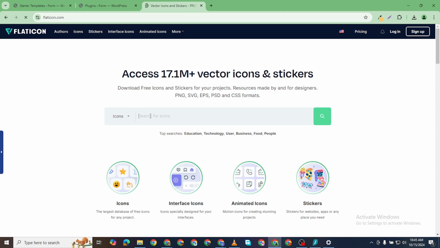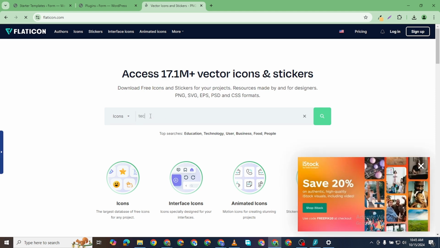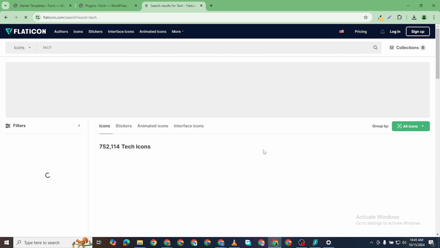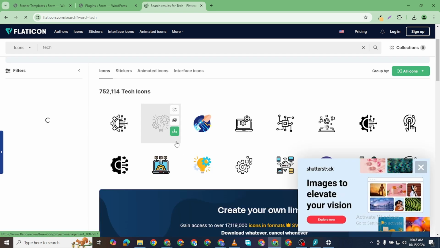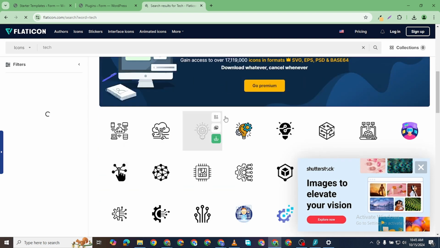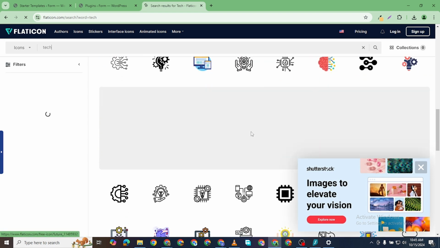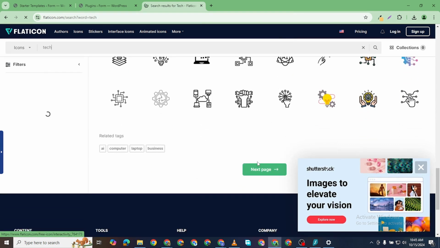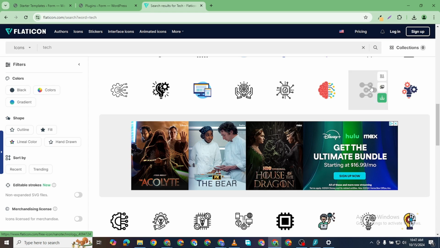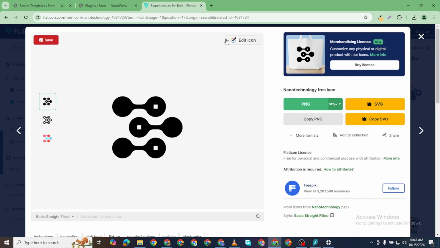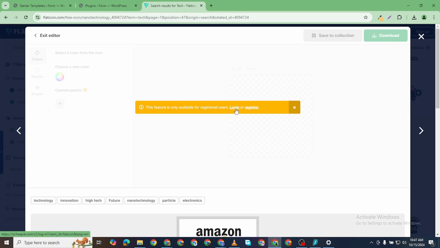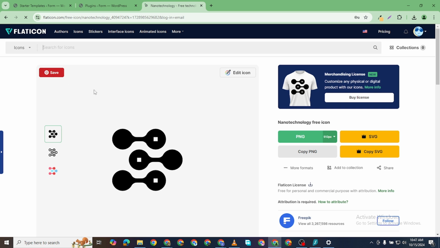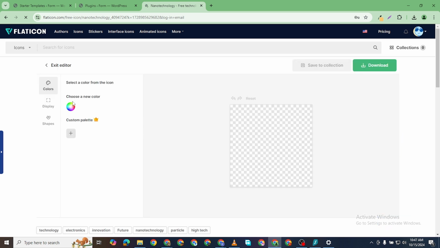Now I'll come here and I'll just search tech, since this is the website for a tech freelancer, and I can select any of these logos here, any of these icons, and use it as my logo. I'll scroll and scroll and scroll, go to next page. So right off, I see this particular one and I want to use it. I'm going to click on that. And then I can edit this and change the colors. I'll click on edit icon and it's going to prompt me to log in. I'll just log in. Now that I'm logged in, I can click on this edit icon here.